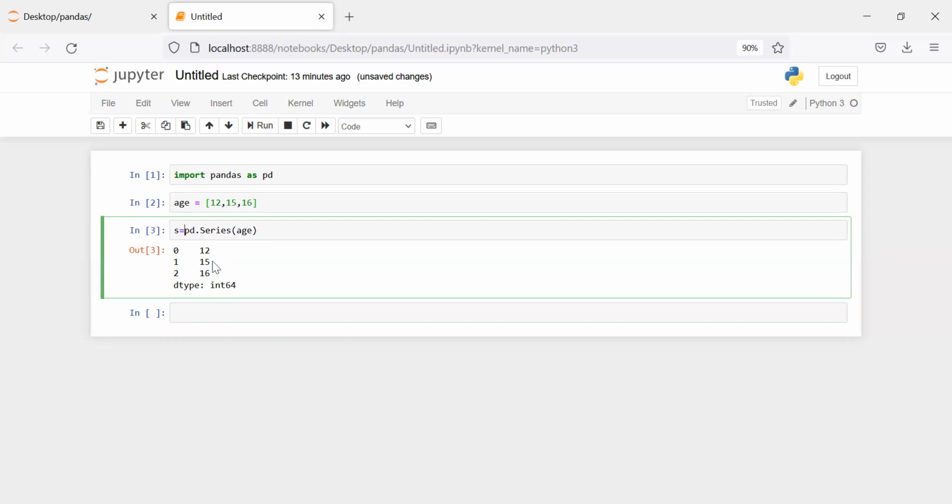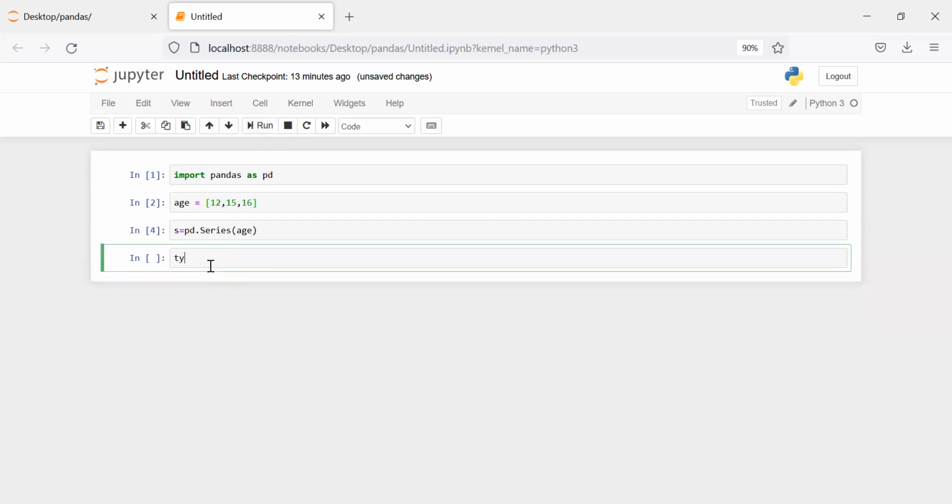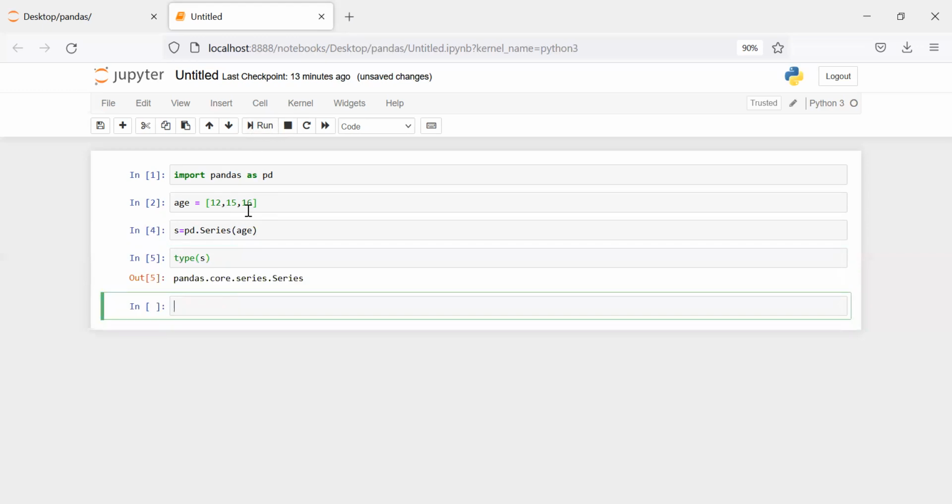If I say that s is equal to this, and then I find the type of this s, Python understands this as a Pandas series, pandas.core.series. So it is a series.